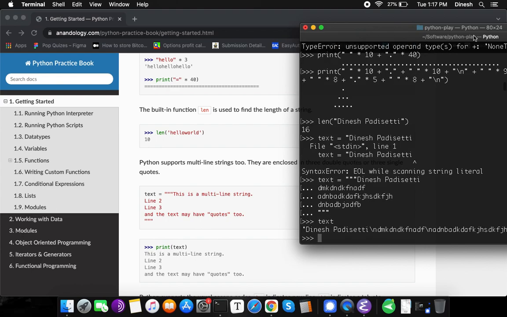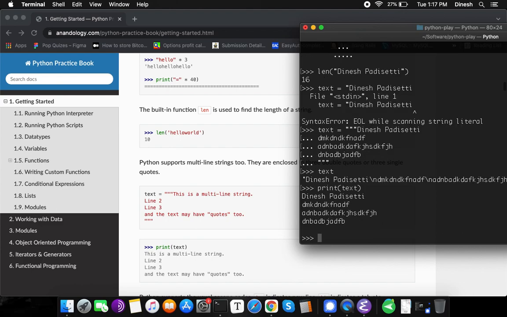See what it does when it formats: it puts a backslash n in between. That's what going to the next line means, backslash n. But once you print it, it will print just like you want it. I hope you're understanding this.